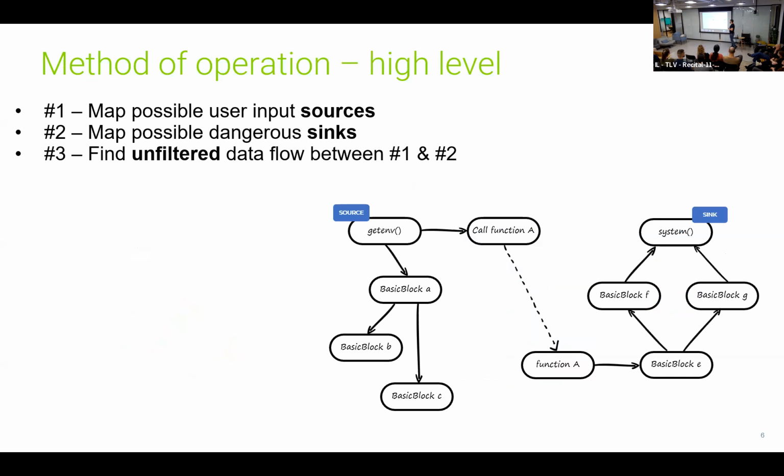So before diving into the details, what do we even want to do? We want to find zero-day vulnerabilities, and we only have the binary. What we're going to do is mimic a manual researcher, actually. Step number one will be to figure out in the binary where user input sources are getting into.